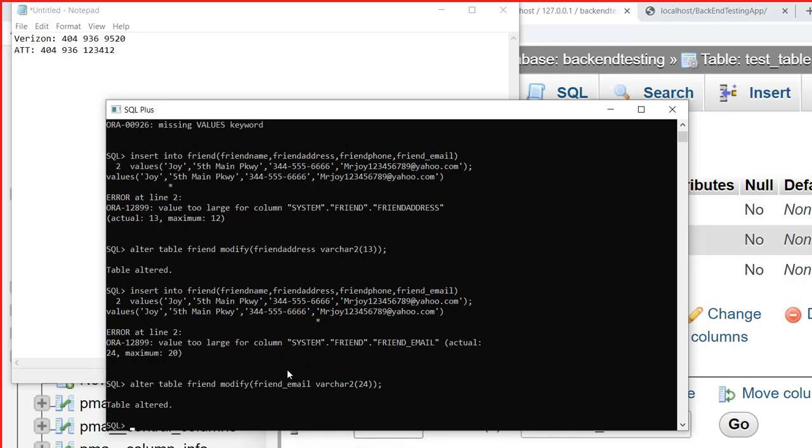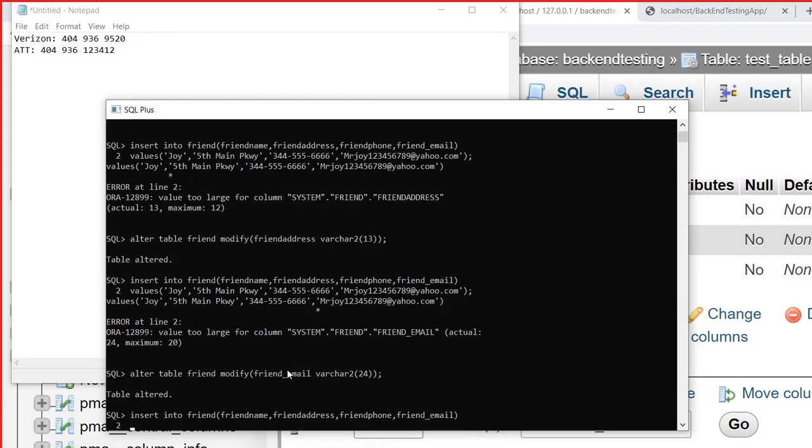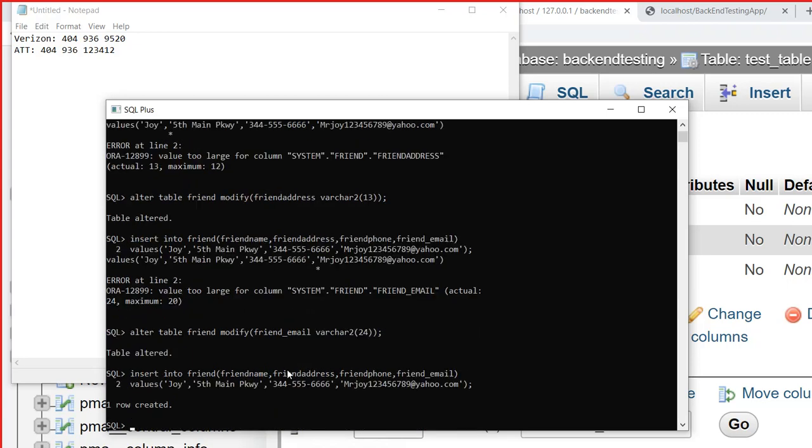How come it didn't give you that same error message for friend email on the previous command? It compiles one by one. So when it got the first error, it reported the first error. It didn't go for the remaining. Okay. Now you go for your previous statement, insert into friend, and go to the next line, press. Okay. Now can you see, one row created?